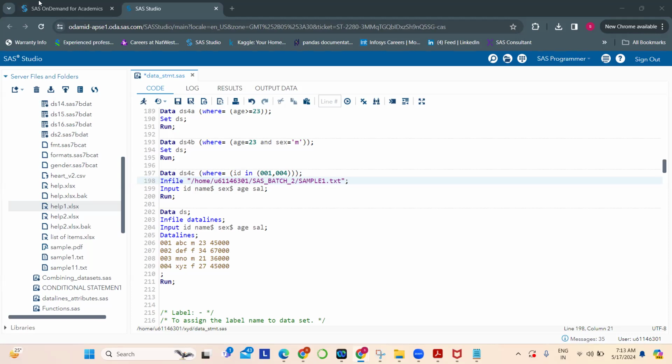Done, sir? Rajiv, as per your statement, ideally no answer will come because male above 23, no one is there. So nothing will come as an output. So no output, sir. Obviously, above 23, there is no male at all.